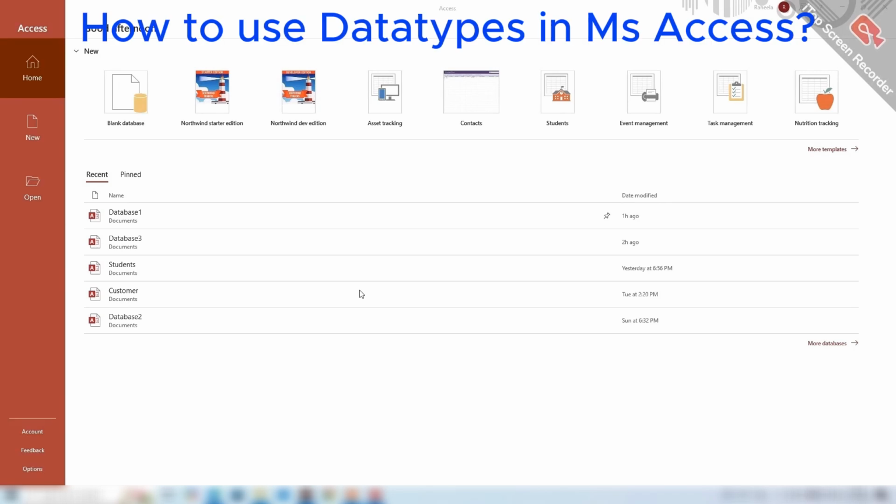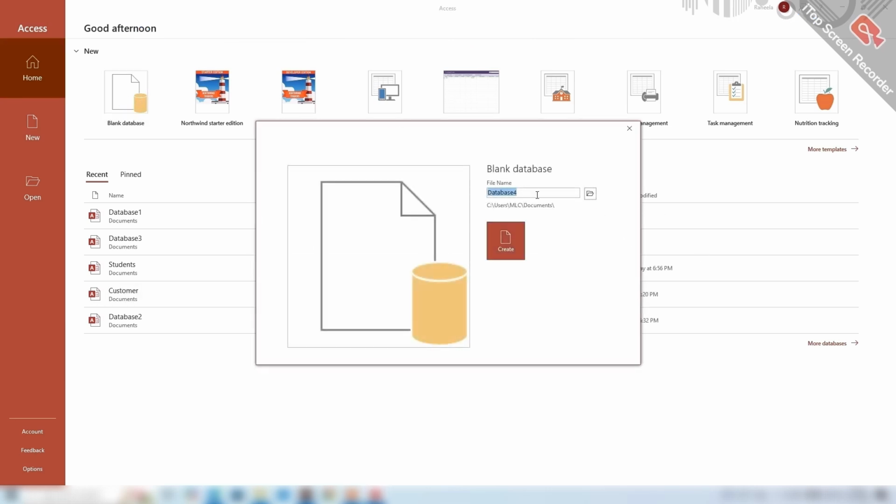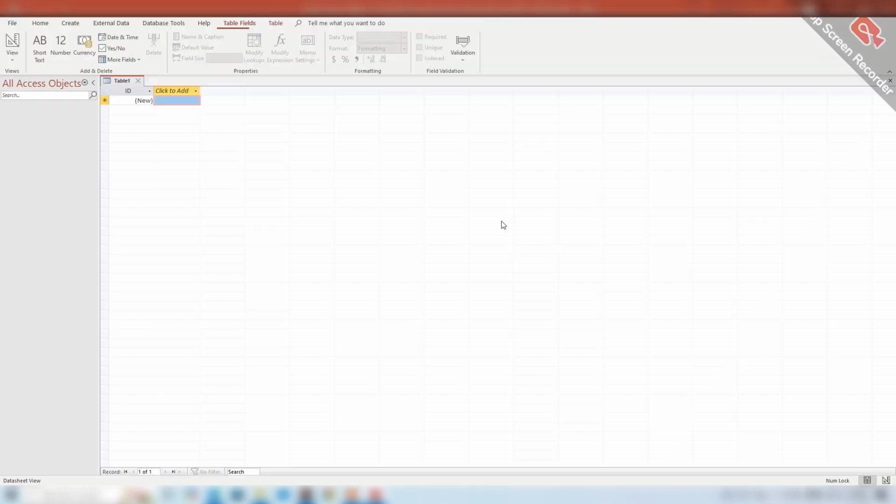Students, I want to make a database of customer orders, where the information about orders of fast food is stored. For this purpose, I will click on blank database and then enter the name of the database. Set the path. I will go with the default path and click on create.